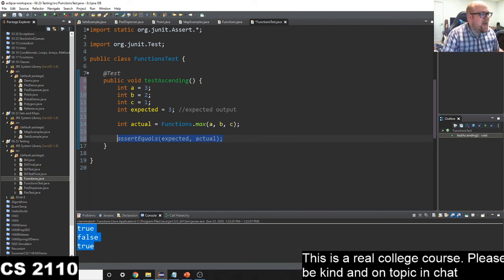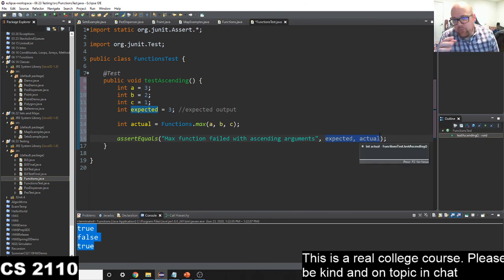Further, you can add to JUnit an error message. Something like max function failed with ascending arguments. In your JUnit test for this class, for this homework, you are required to write some kind of meaningful error message. And then it's always expected and then actual. We'll talk about why in a second.